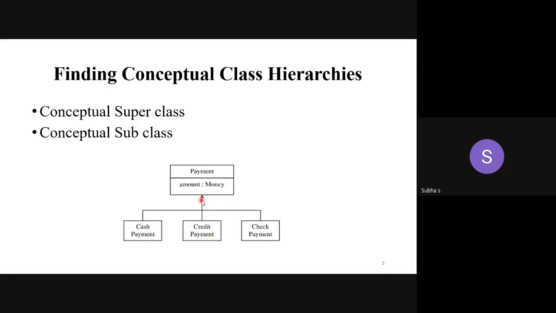So your arrow mark, your filled triangle arrow mark, it should point to the superclass. This is the notation for what? Class hierarchy, or another thing what? Generalization. This is called as generalization and specialization. One more thing, this you can represent in some other way also.